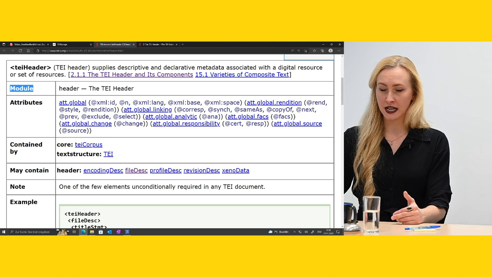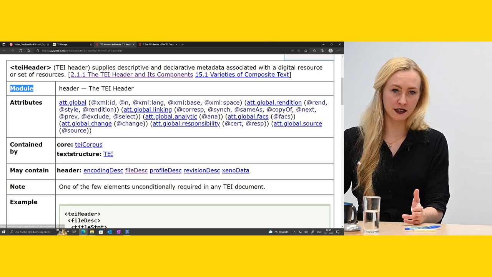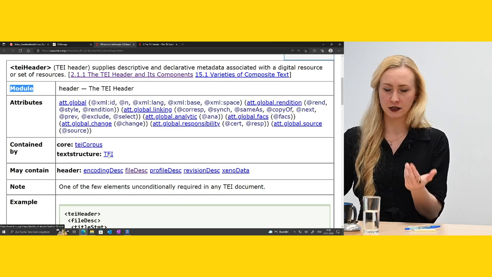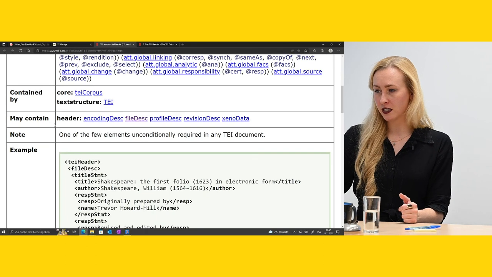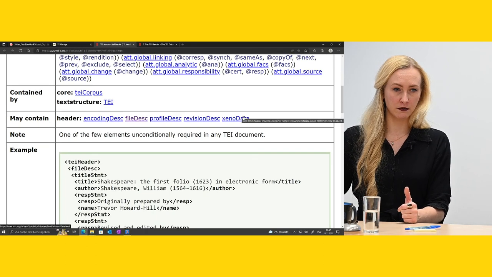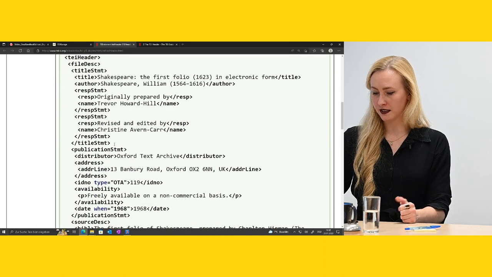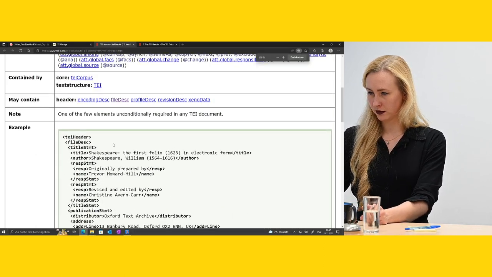There are things like what attributes are allowed and what it's contained by. In this case, because the TEI header is so high up in the hierarchy, it's only allowed to be in TEI or TEI corpus. It may contain the following sub-elements as children elements. There's one short example. Maybe not that short.